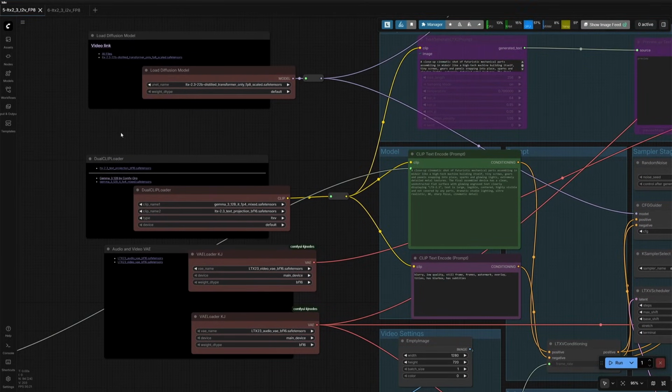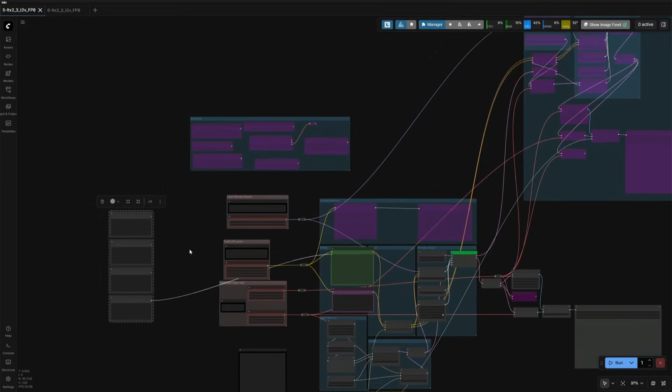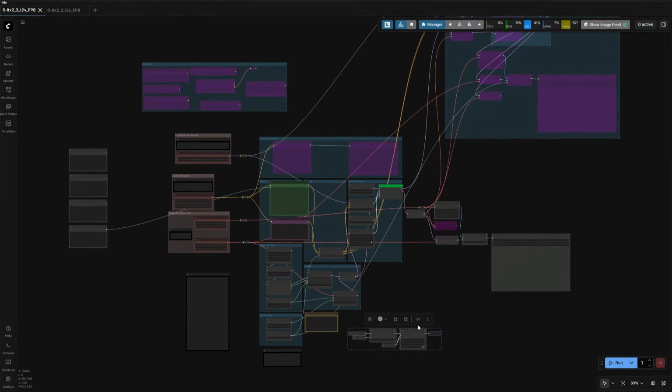The red-colored nodes were added, and links to download the models are provided around them. Now it looks better. Here, I tried the NAG nodes for LTX, but the difference looked minimal.